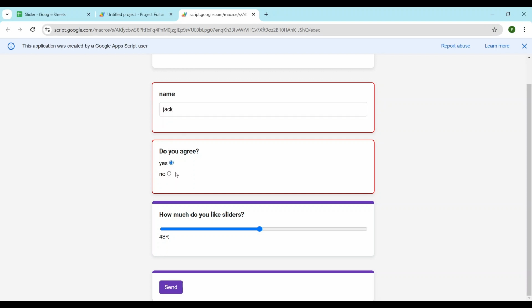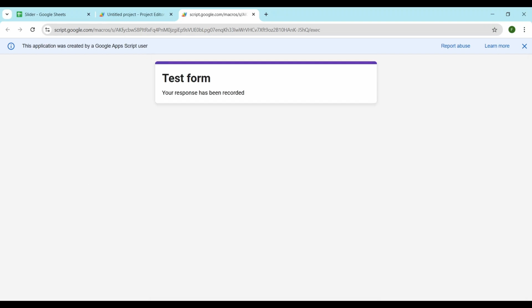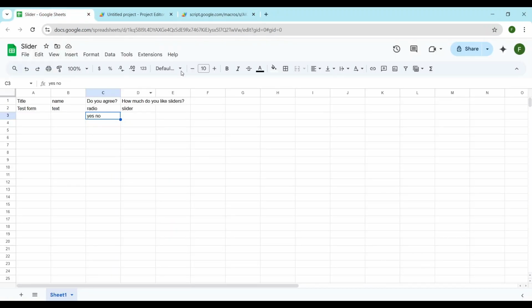A confirmation message will appear. And their responses will be recorded in the spreadsheet. Looking at the spreadsheet now, you'll see that the title, questions, and user responses are all neatly stored. And that's it. You've just created a fully functional app that's ready to share with others. Simply share the link to the app, and anyone can use it.